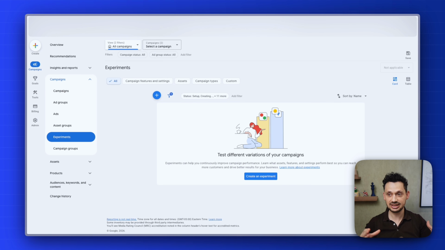Nowadays, if you do something like that, you put two PMax campaigns, they will just compete against each other and drop down your performance, make a lot of mess, very chaotic, not recommended. So instead, you have this feature called experiments. And I'll show you exactly how to enable them in your account.